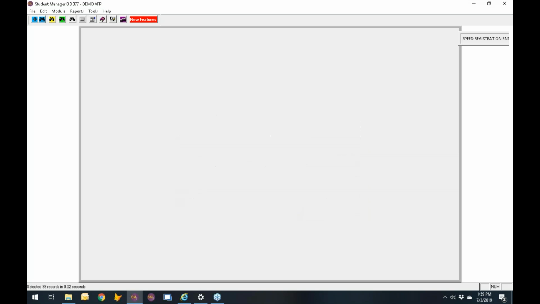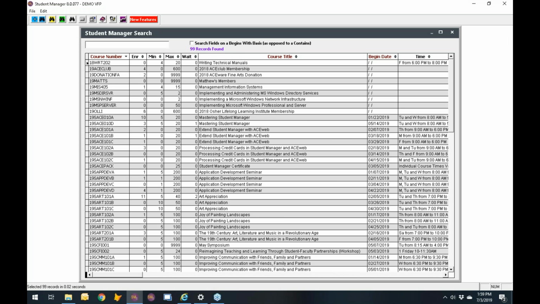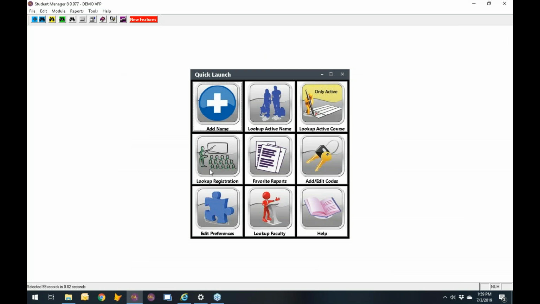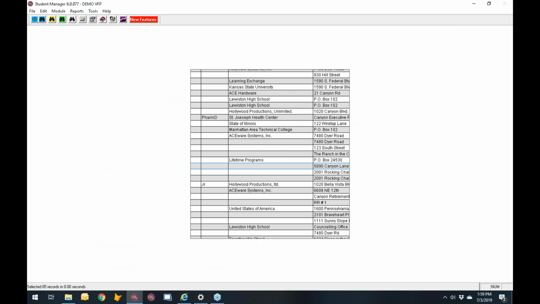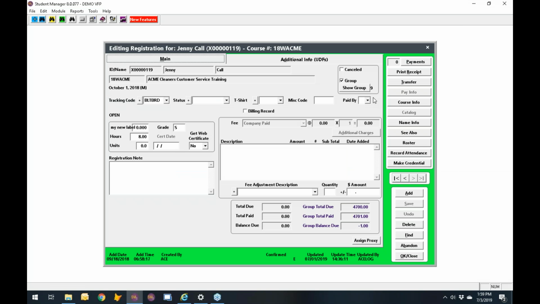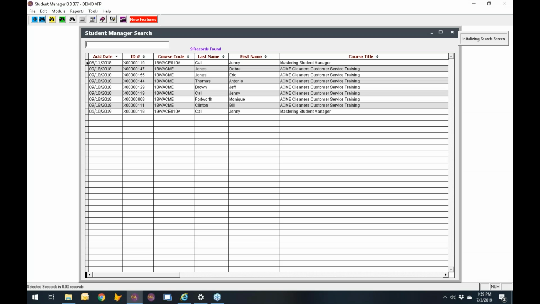Last thing I've got is selectively ungroup. So if I look up Jenny Call, I've got her in a group of 9 here, but actually it looks like these 18W ACMEs are all correct, but it got accidentally included. This group got grouped with another group. So I need to fix that.